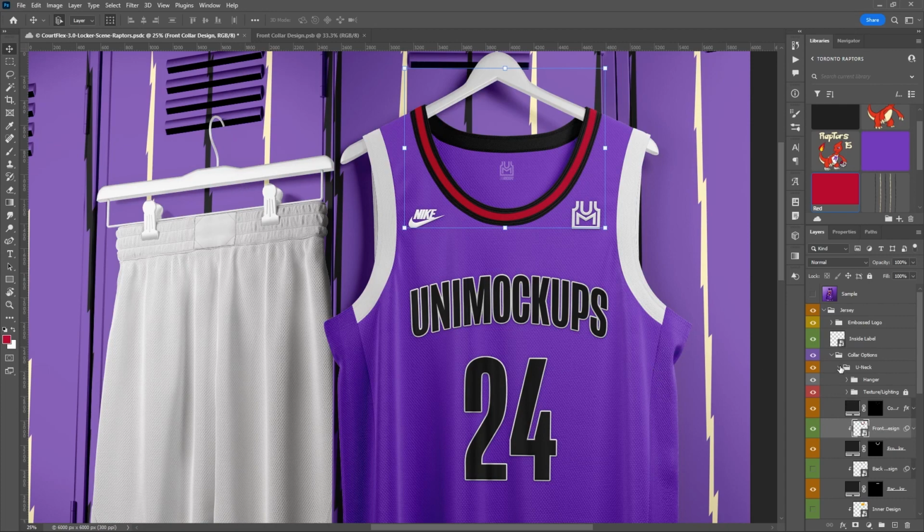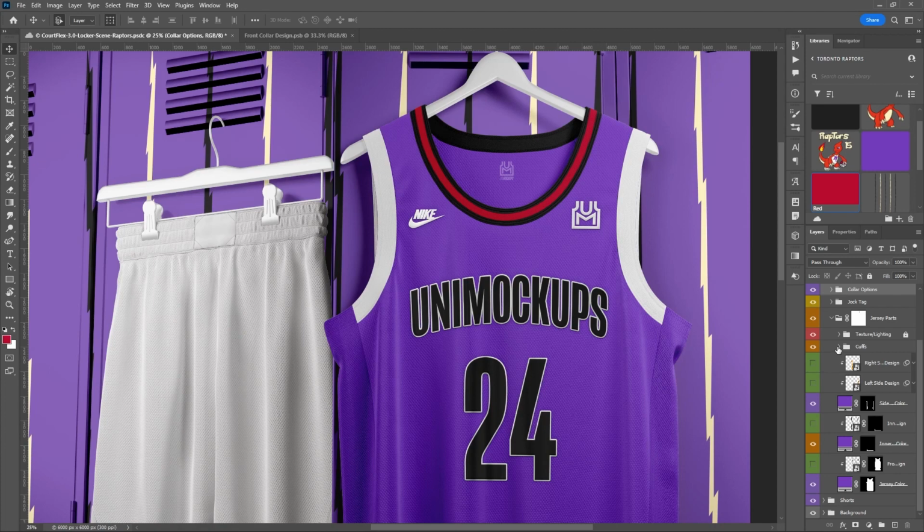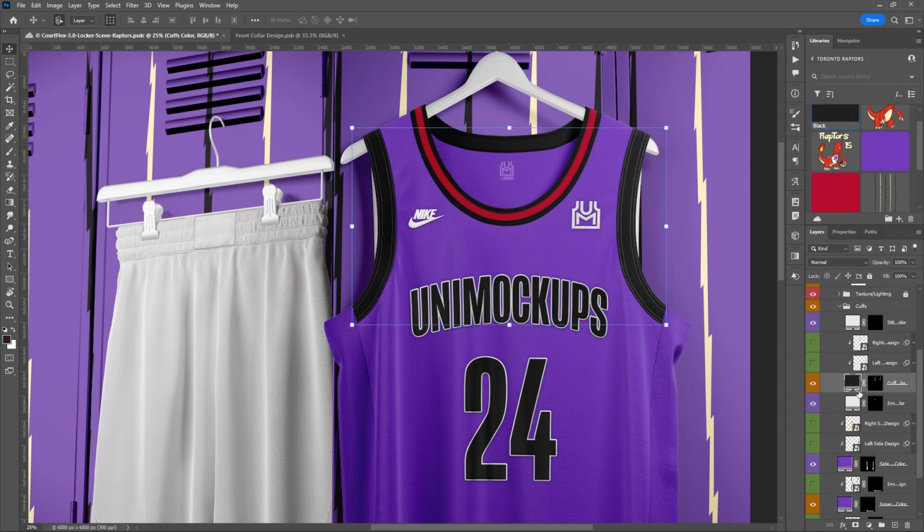So now let's close out that collar options folder. And back down in jersey parts, we've got cuffs. I want to work on the cuffs. So these guys here, cuffs, sleeves you might call them. So I'm going to set the color on those also to black. The stitch color I'm going to set to black. And this part back here is just the inside of the back just kind of peeking through. I'm going to set that to black as well.